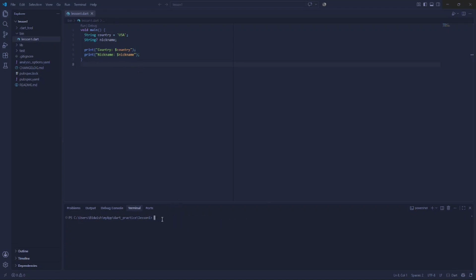Then come down to your terminal. When you come to your terminal, run bin/lesson, and then hit enter. As you can see, the country printed out USA, and then nickname showed null, because this particular variable does not have any name assigned to this nickname here. That's why we are returning null here.